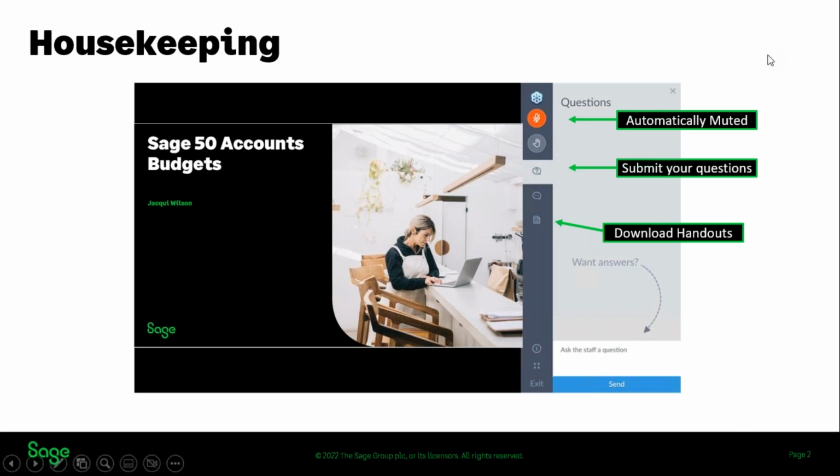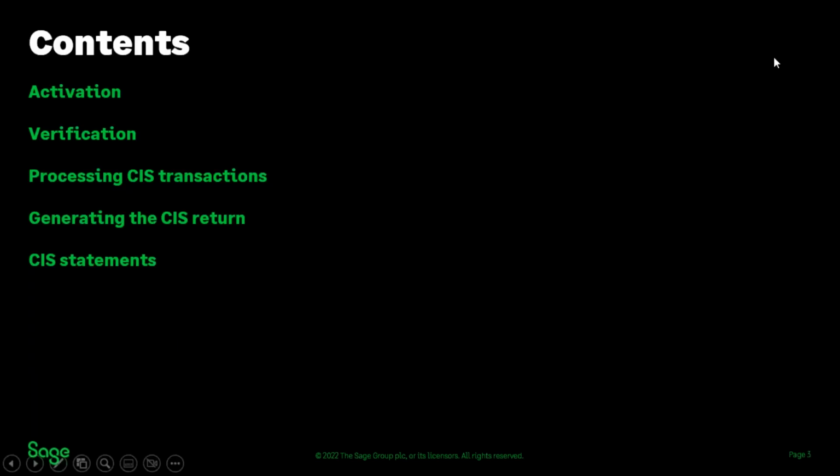Okay, so what we're going to be covering today is we're going to look at the CIS module. So we're going to be talking through activating that module if you haven't already done so. I'm going to talk you through verification using the module, how to process CIS transactions, how to generate the CIS return, and also CIS statements.